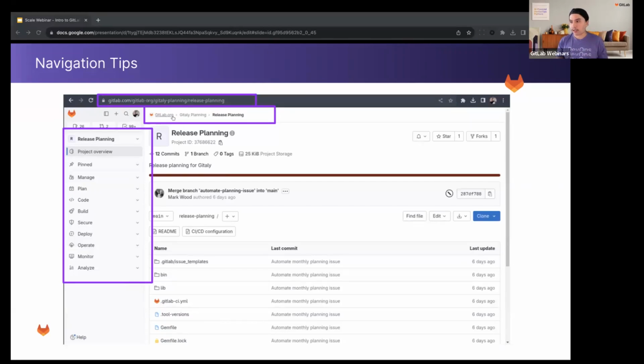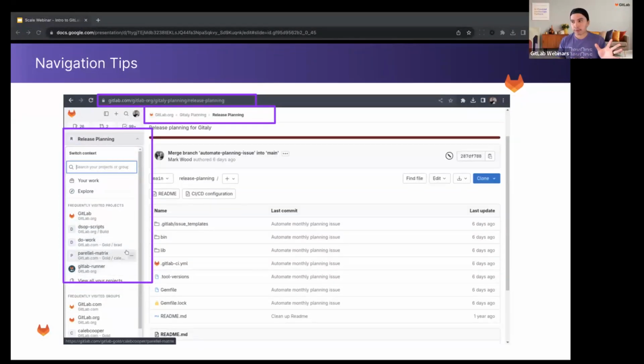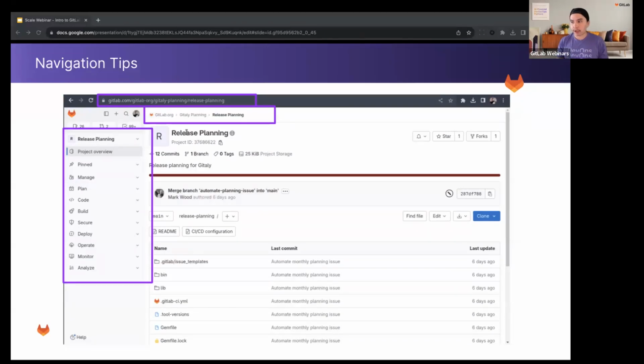And then at the top center, right below that URL, are the breadcrumbs. That shows you exactly where you are in the group and project hierarchy. As I mentioned, you could have a top level group. So this is the top level group of GitLab.org. Then we've got the Gitaly planning subgroup beneath that. And then we've got the release planning project specifically underneath that Gitaly planning subgroup.